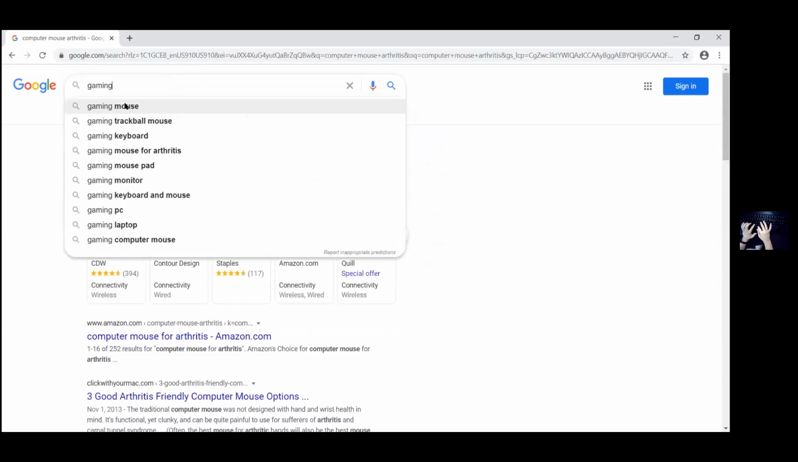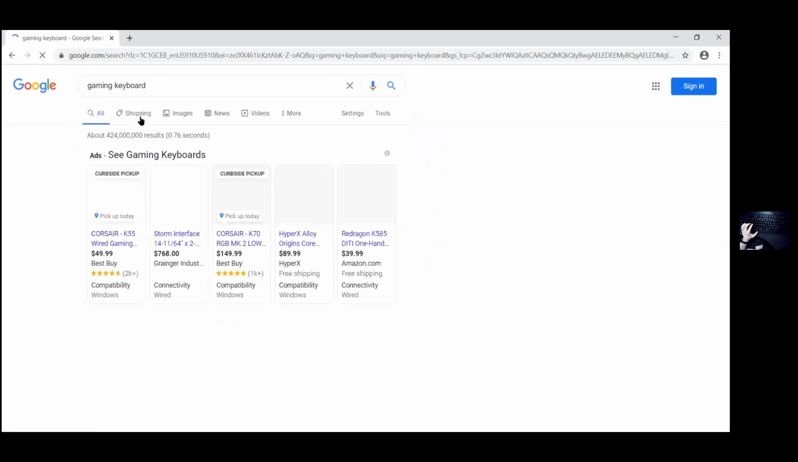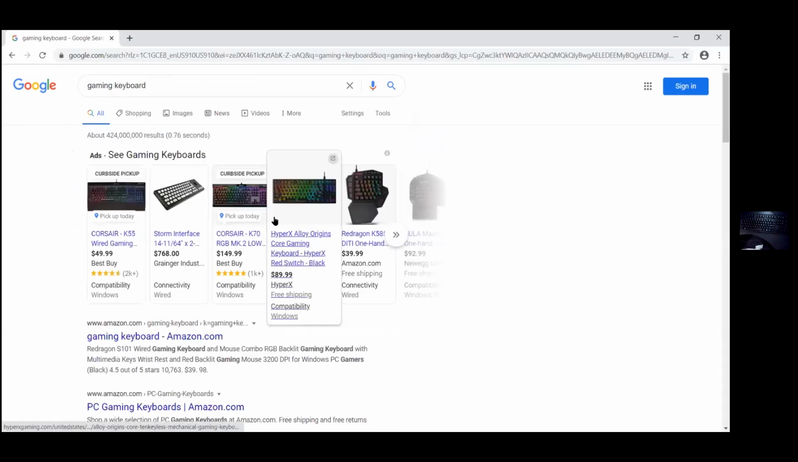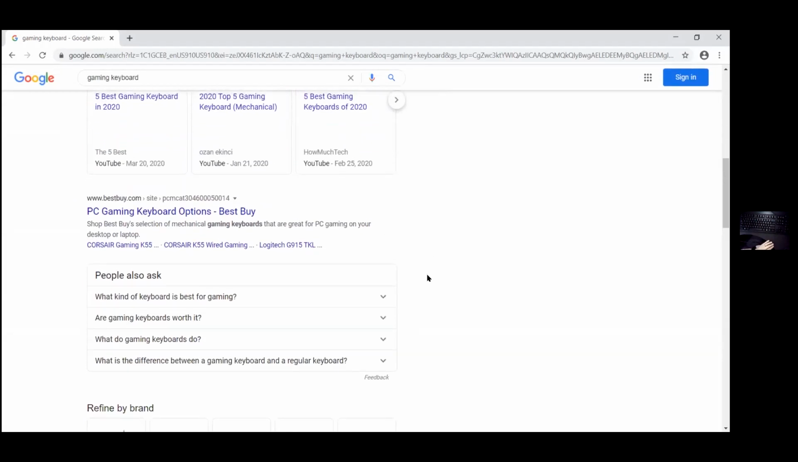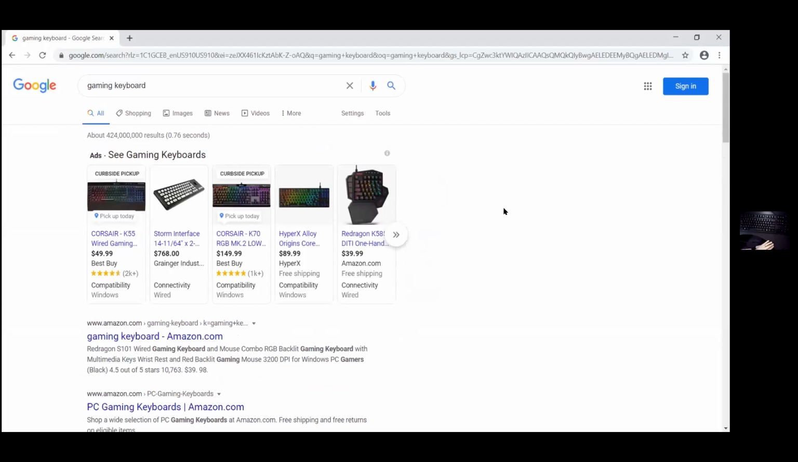Let me do gaming keyboard. Your gaming keyboards are kind of fun. I can't see the one that I had before that was raised, but they've got some examples of ones that light up and change colors and are kind of fancy. So, excellent point.